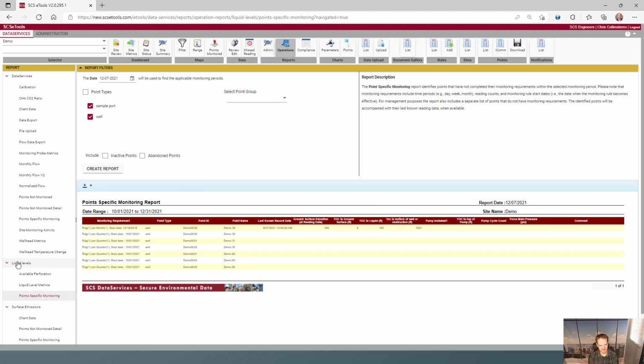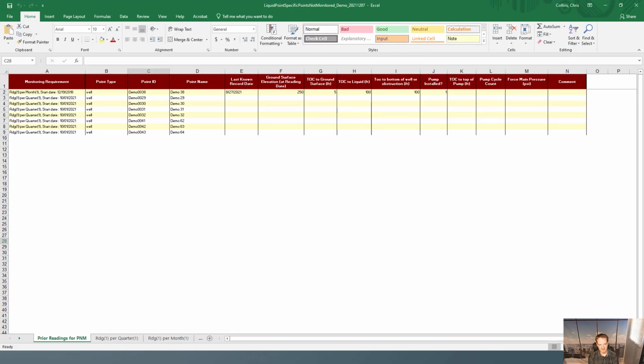And you'll see here on the left-hand screen, it has liquid levels, there's the point-specific monitoring. And this will give us a list of the wells that we currently have that need to be monitored. I have one that I pulled up previous to starting this video, and here's just an example of what it looks like. Really the same format that you're used to seeing for the landfill gas data. It's the same points not monitored format and everything, so it should be really familiar. We've got how many are due per quarter and per month here on the bottom on different tabs, and then any prior readings that we have there. So we can use that to determine what has and has not been monitored.